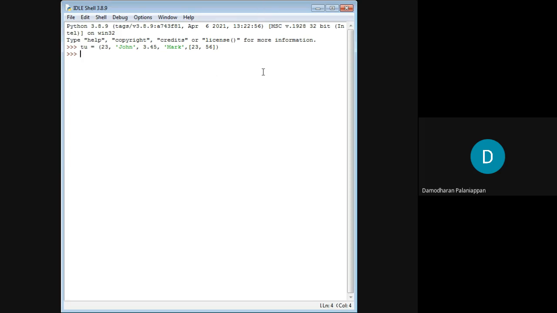To display the data inside this tuple, you can use print, open bracket, tu, close it, enter key. We are able to see that the tuple is defined. We are printing the tuple by using the print statement.